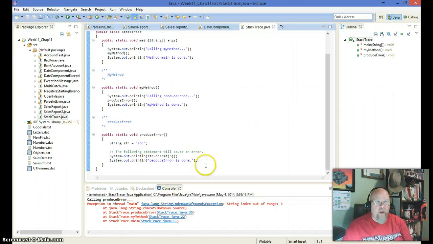Again, we kind of work backwards. Here's where the error happened, and we can see that my method called the produce error, so we're working backwards, and the main called my method. So whenever we see a stack trace, we know that we have a method calling a method, and a series of those methods calling each other.